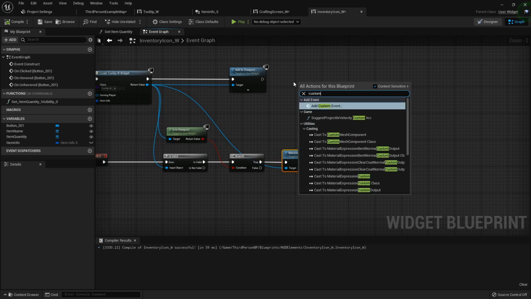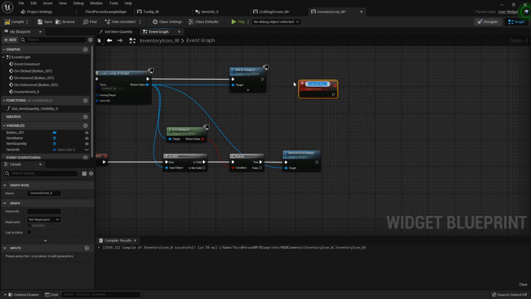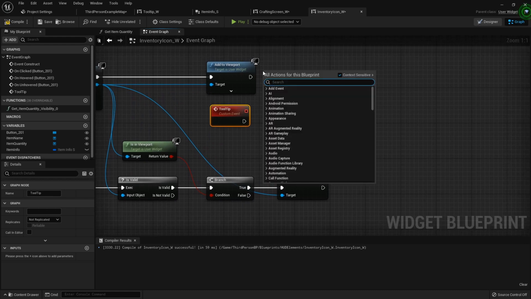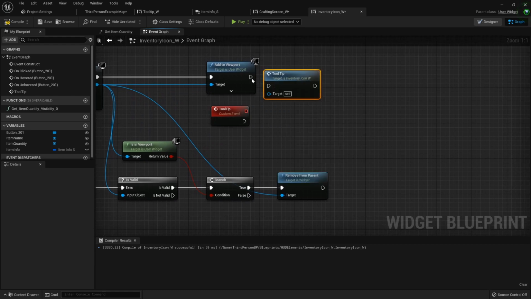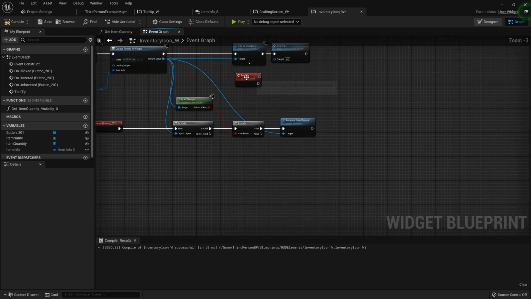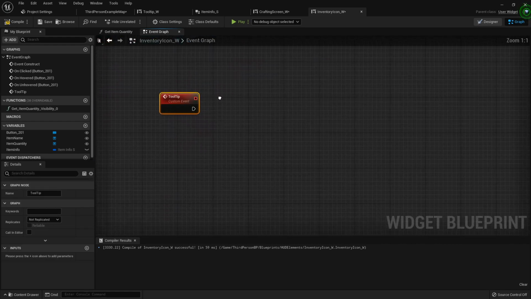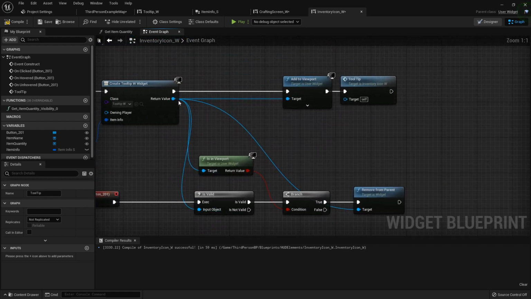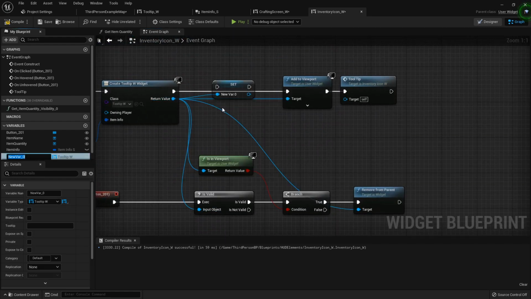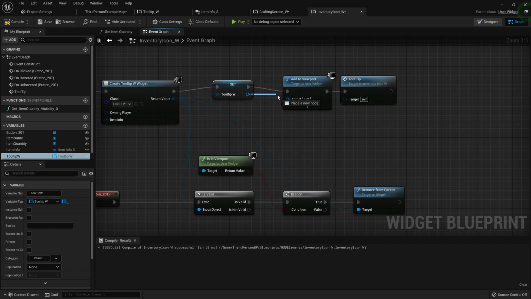we can add a custom event called Tooltip, and we will call this event right here. So we'll drag this down. I'm going to go ahead and promote this to a variable called Tooltip, nope, called Tooltip W. Plug that in, just like that, right there.